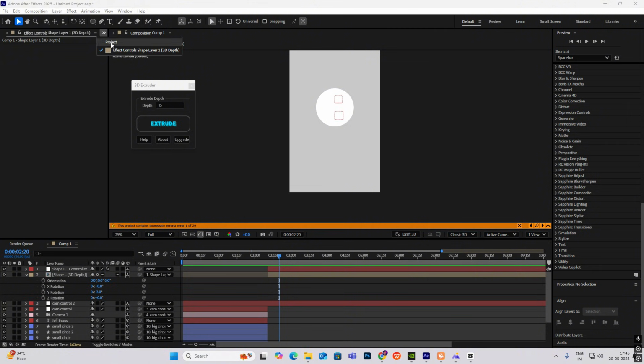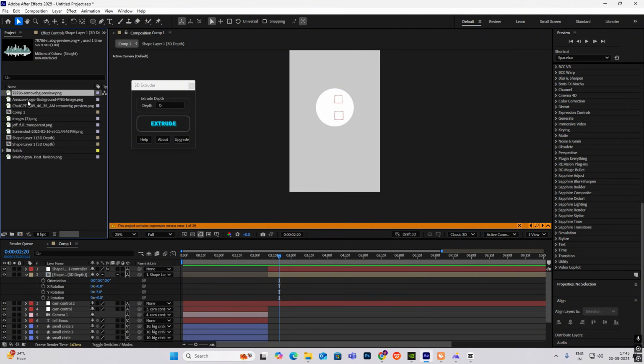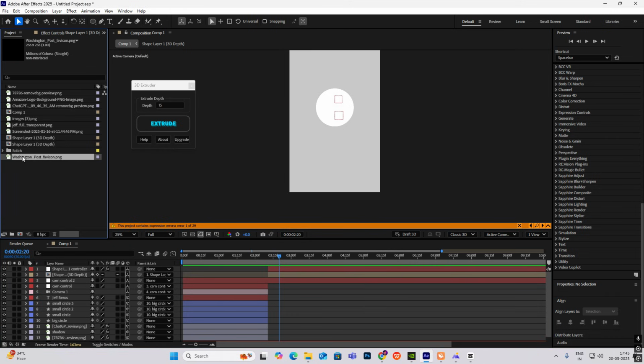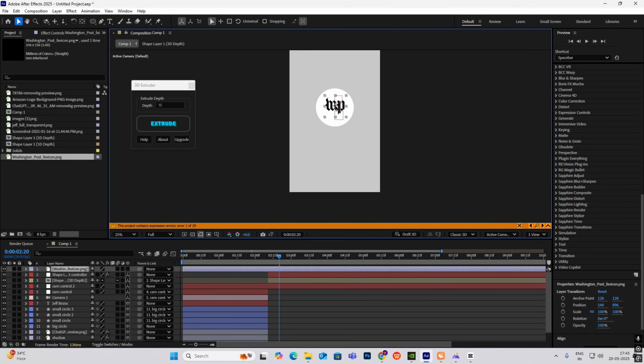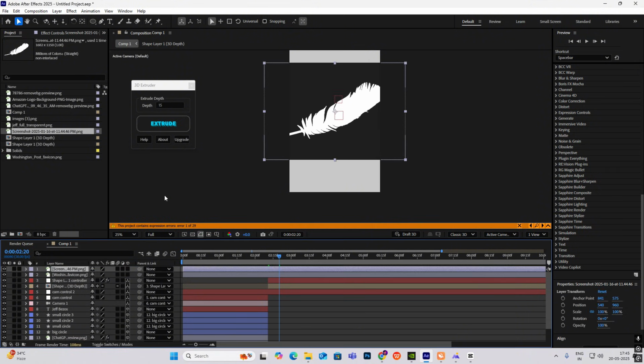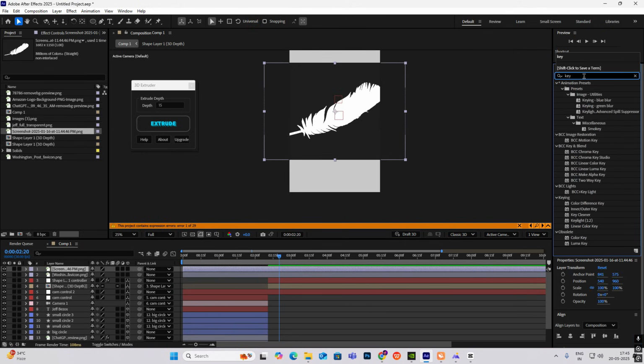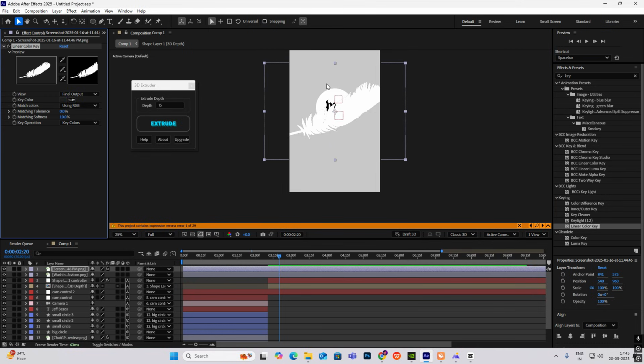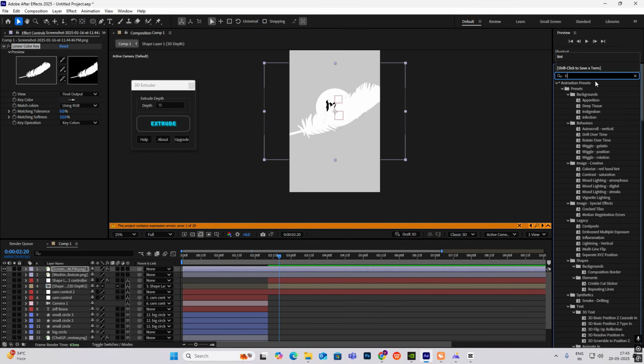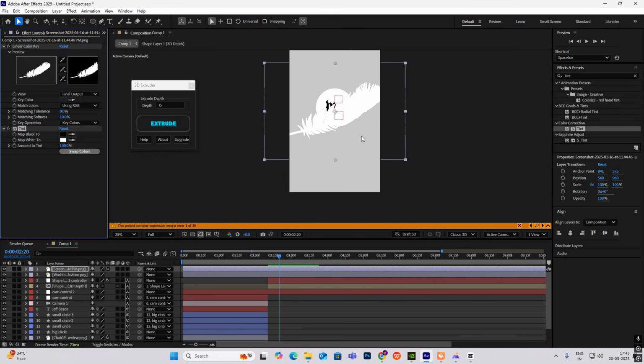Now we have to bring in our logos. I'm going to be using 4 logos for this. Use this Washington Post, which will be our first logo. Put it over here. Secondly, I bring in my second logo. I use a key, specifically the linear color key, and put it on this. Remove this color. Then I simply paint.